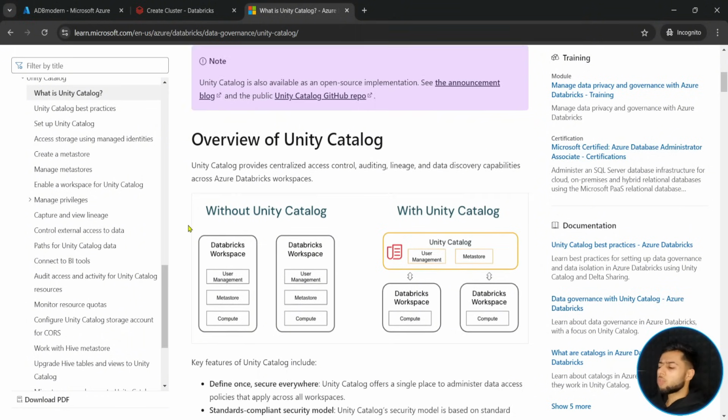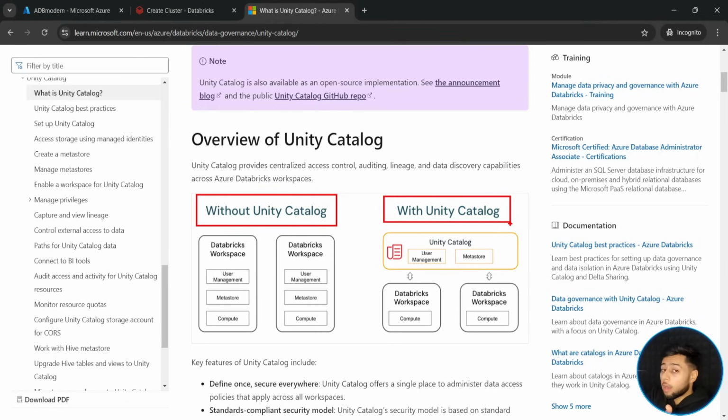Okay. First of all, this is the answer to your question: what was the scenario before Unity Catalog, without Unity Catalog and with Unity Catalog? Let's say we have created Databricks Workspace 1. Let's say we have created another Databricks Workspace. Obviously within that we will create a Metastore, like a Metastore in the second Databricks Workspace.